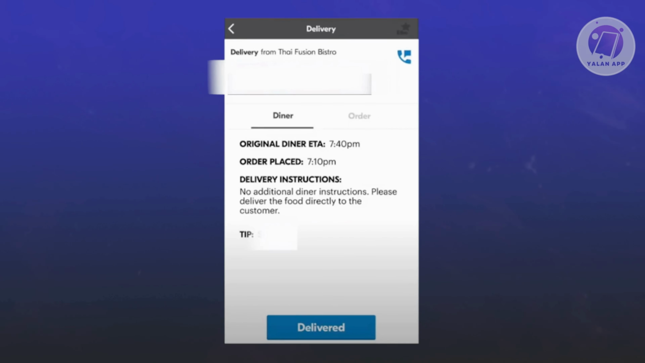Now from here, once you've gone to the specific location where you want to deliver the order itself, you can click on delivered. And that's about it. Using the app is fairly simple. It's pretty straightforward.